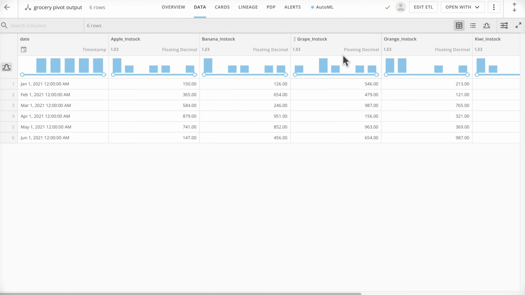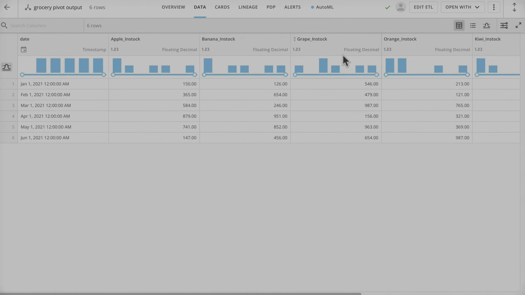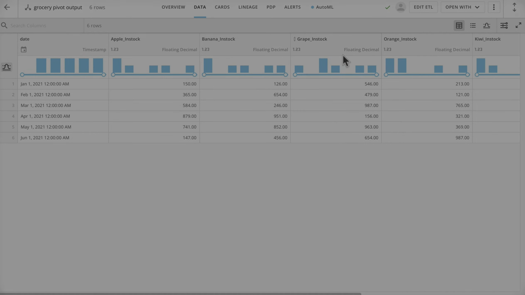Let's see how this looks in our data. As you can see, we have pivoted our dataset to only have one row per month. We have reduced our number of rows from 30 to only 6. Our output data is also much easier to read and interpret.